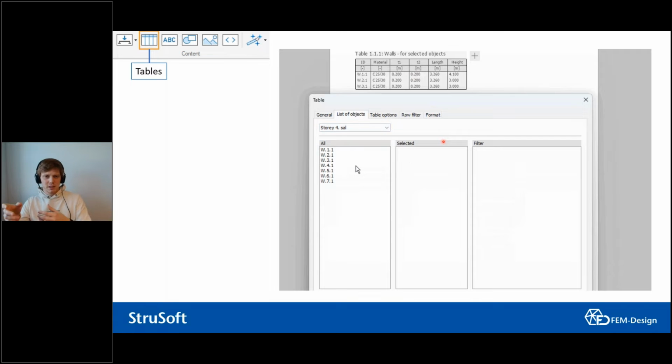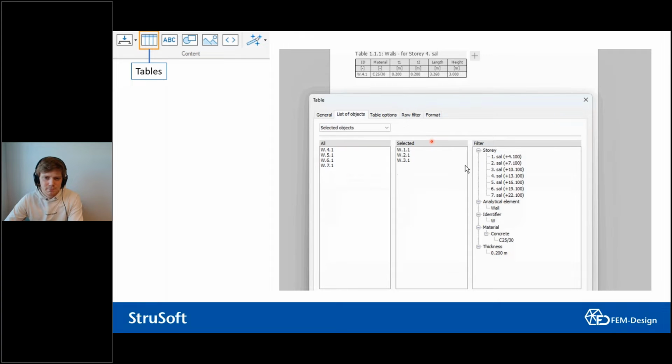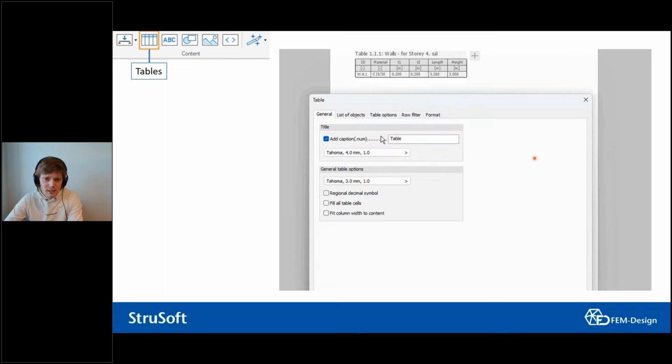If I want something more dynamic, I can pick, for example, story 4, and in this case, it will always recheck how many walls or which walls are there on story 4. In this case, I have one wall, and if I change it, I can have multiple walls or change the model, but I don't need to change the documentation. It is automatically updated. So yeah, that's quite a nice feature. You can do the same with using this filter option to select what kind of walls you want included. Then we have some general font settings and so on. You can change that, slight redesign.